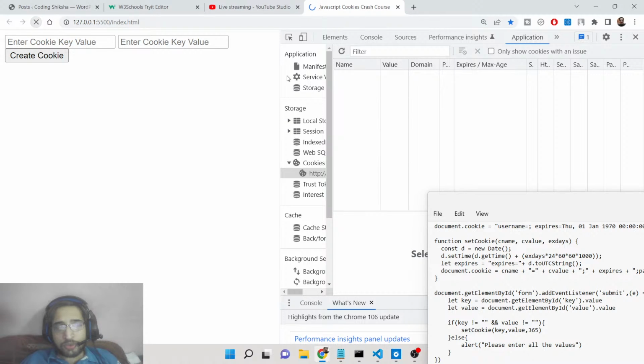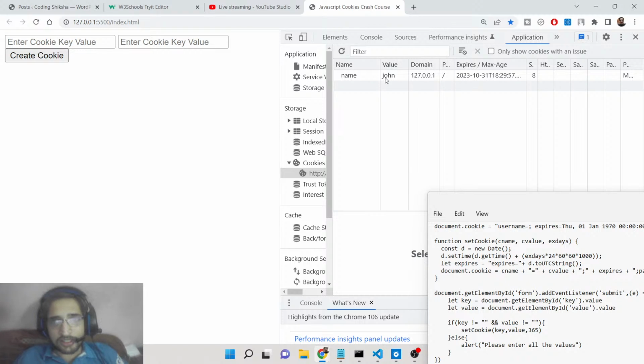Now there are no cookies out there. If I enter the name value, name is equal to John, and click create cookie, and then refresh the page, your cookie is created with the name key value. You can see that this is for the home page, and it is expiring in a year's time, 31st November 2023, so it is exactly 1 year from now.